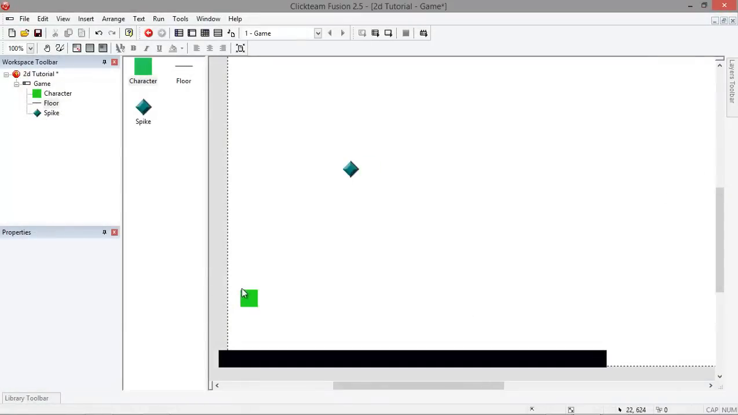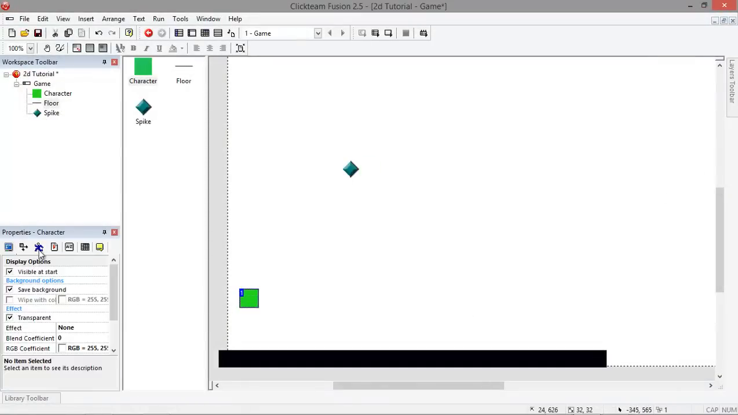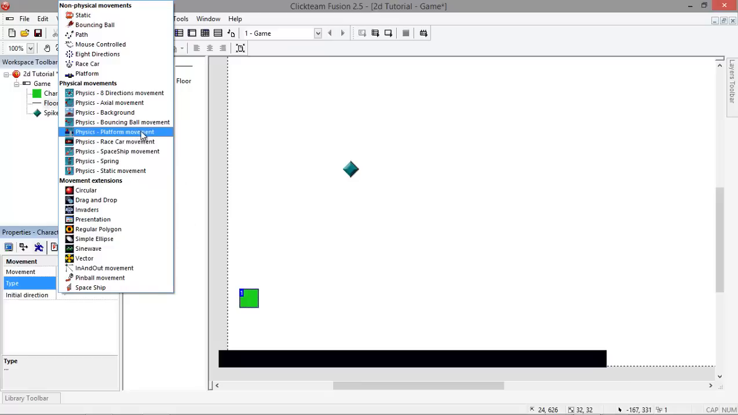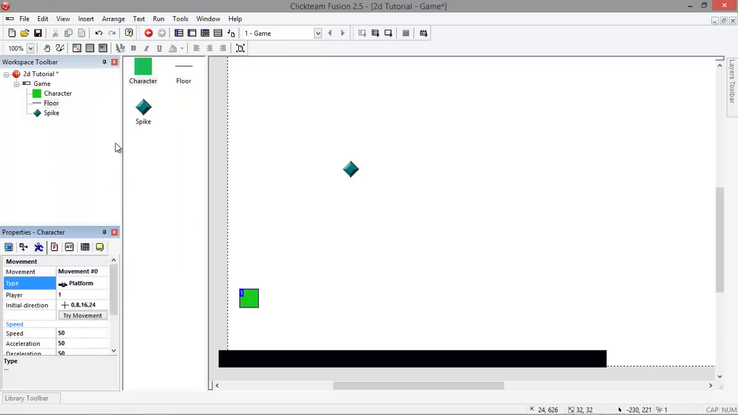Oh no, we also need to click on him and then come over here. You should see a blue man like he's running. He's the movement section, so click on him. Click where it says static, and it should bring up a list. Go to this one, physics platform movement. Okay, should we? No, let's just go platform at the top.